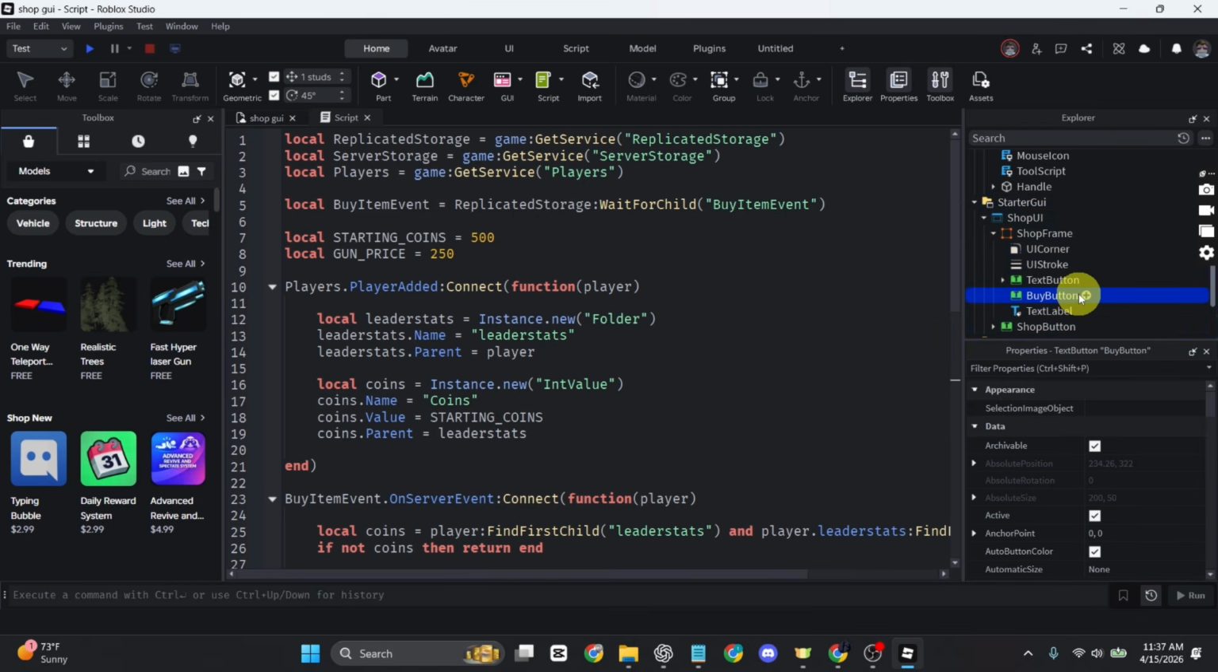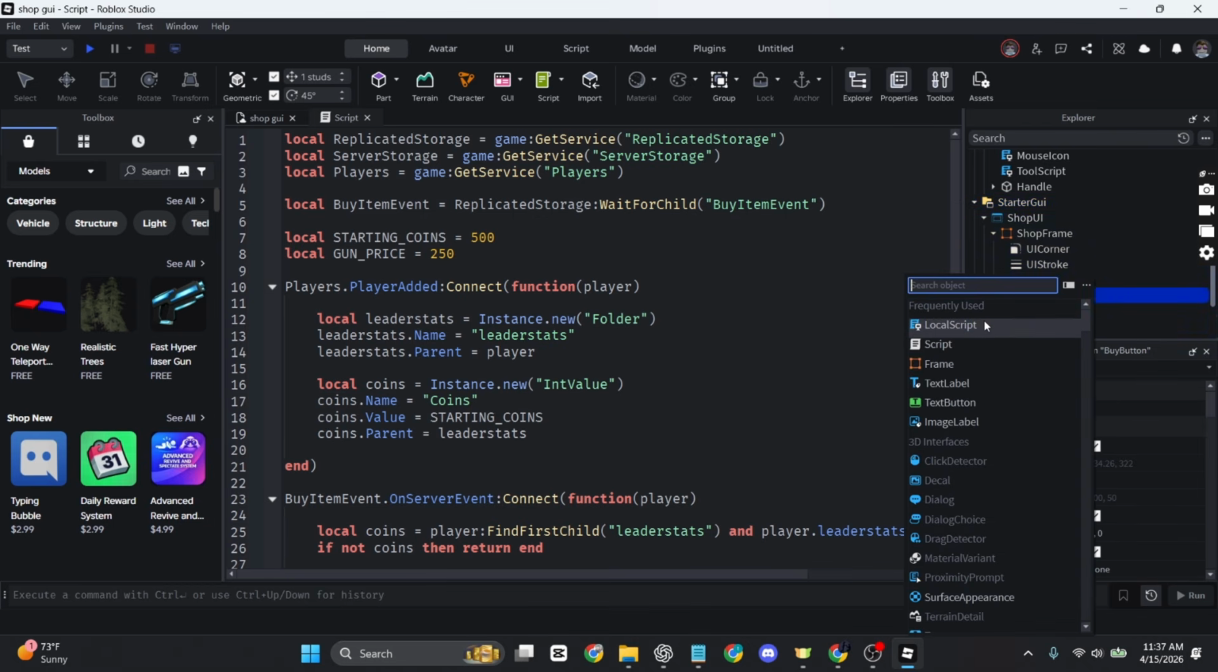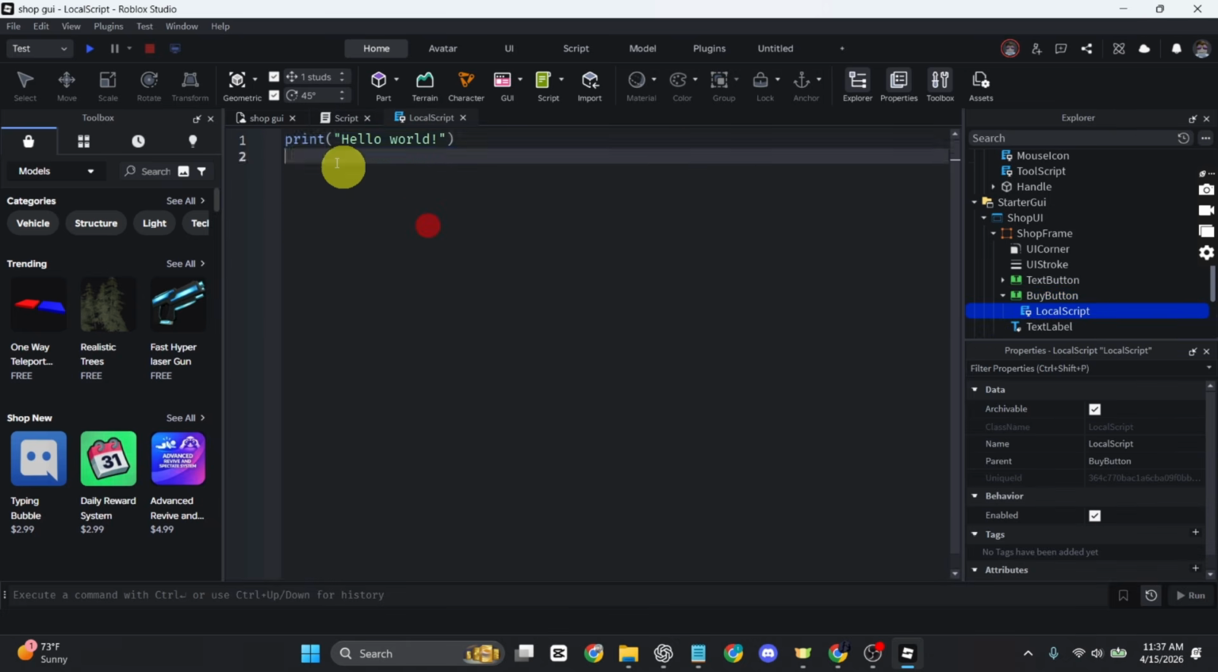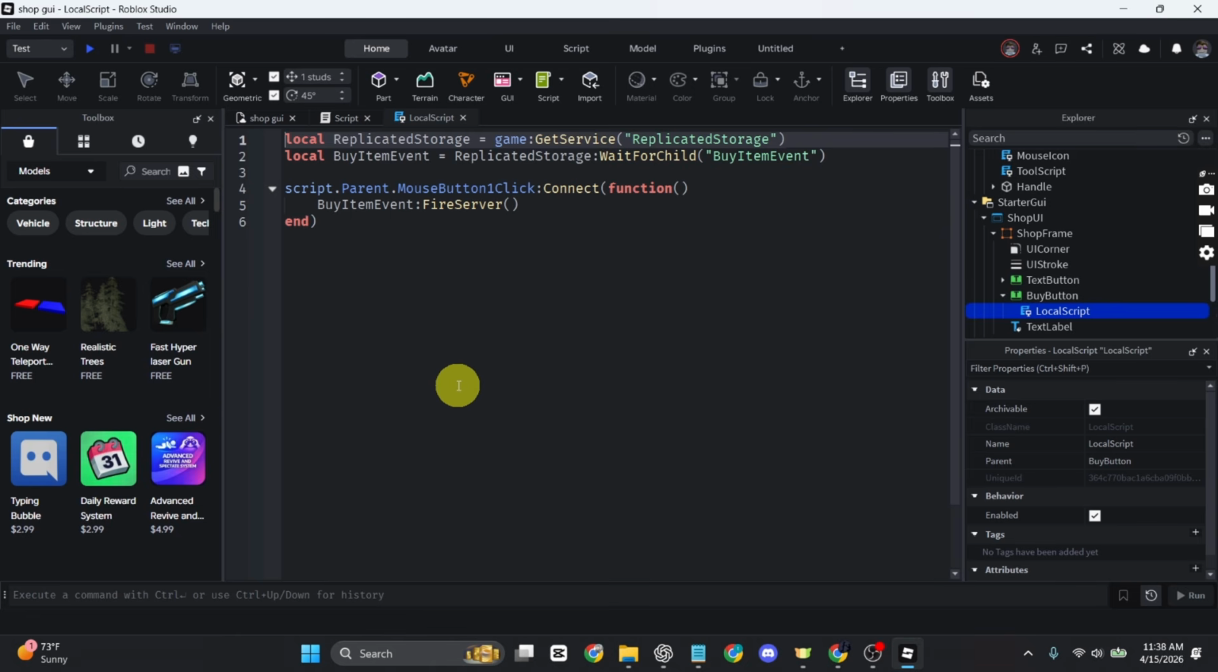And inside this, just add a local script. Just click on it and add a local script. And just delete the pre-existing script and paste the code number 4 from the description of the video. This script sends a request to the server when the player clicks on the button. Make sure this script is properly placed inside the button, otherwise it will not trigger. And once everything is placed, we are ready to test the system.